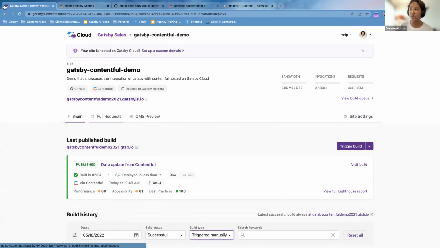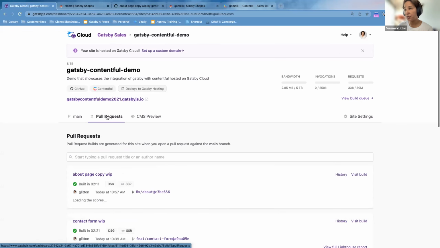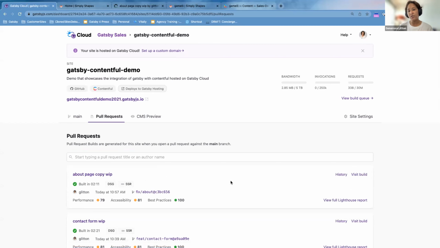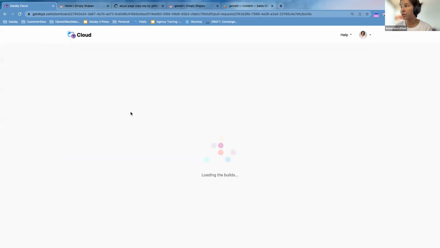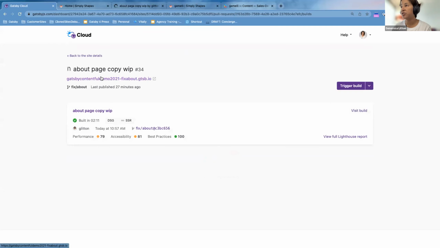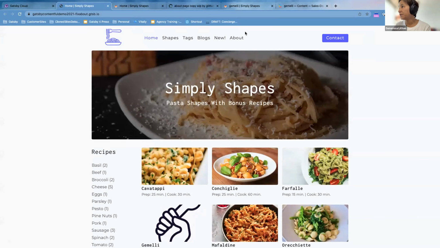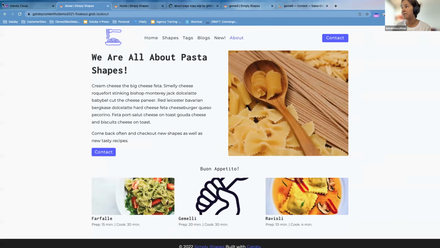The other thing that's pretty cool is you can preview your pull requests. A very common workflow is you have a group of developers building a site, all working on the key features. This one, for example, was a feature that someone was working on, fixing the about page, so you can actually preview that. So we're looking at the about page. The text here is all about cheese, which probably isn't the right one.